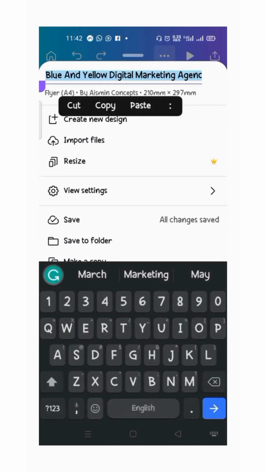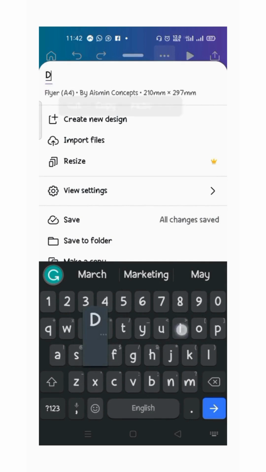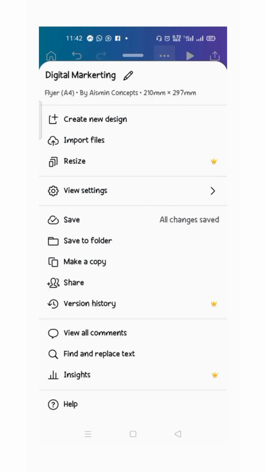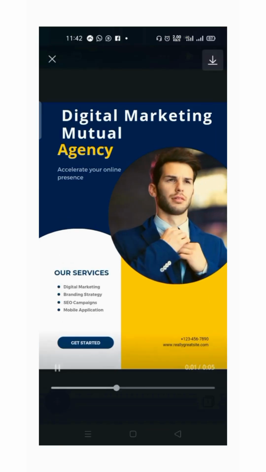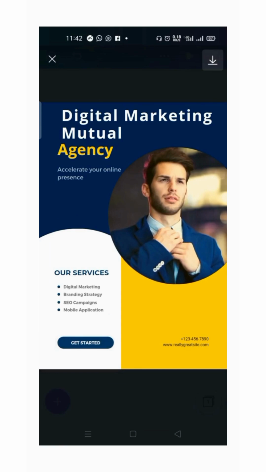Let me just put it this way, Digital marketing. You can see that I've renamed the project. That is the work of that one. Then this play icon here indicates play. This usually happens mostly when we are working on video making, I mean, when we are working on video production. When you click on that play icon, it plays your video.